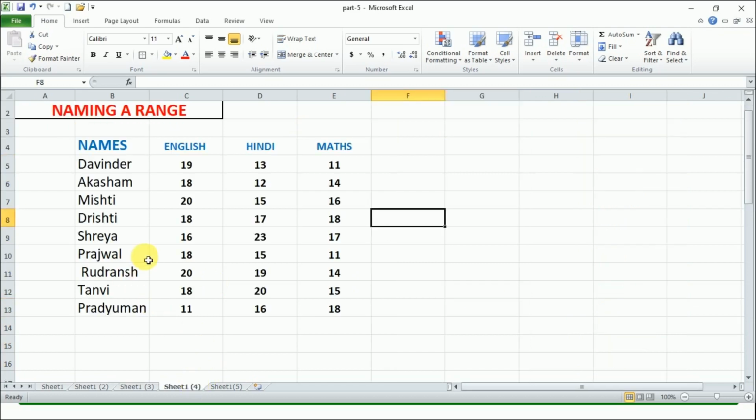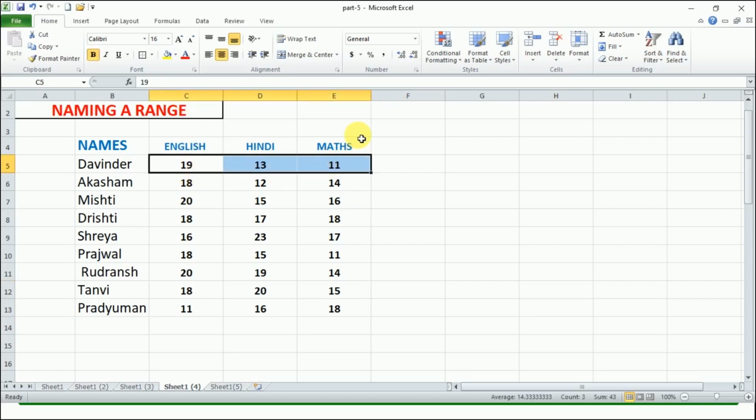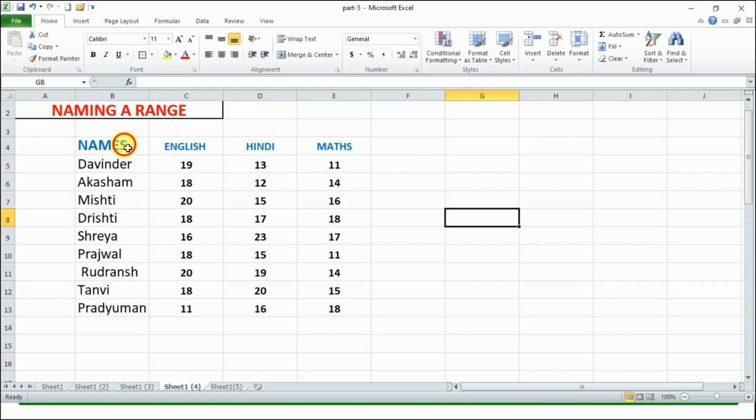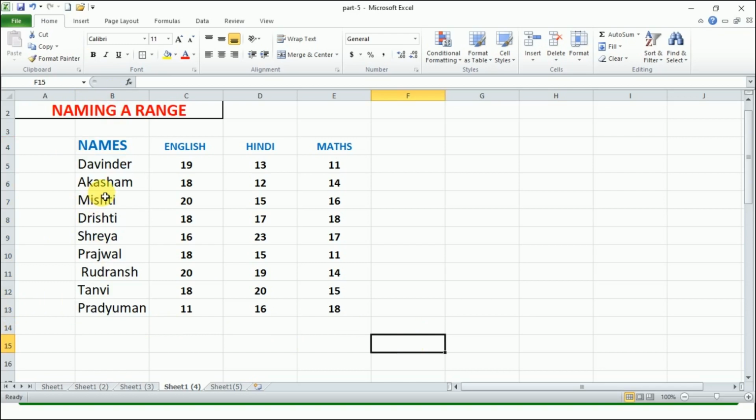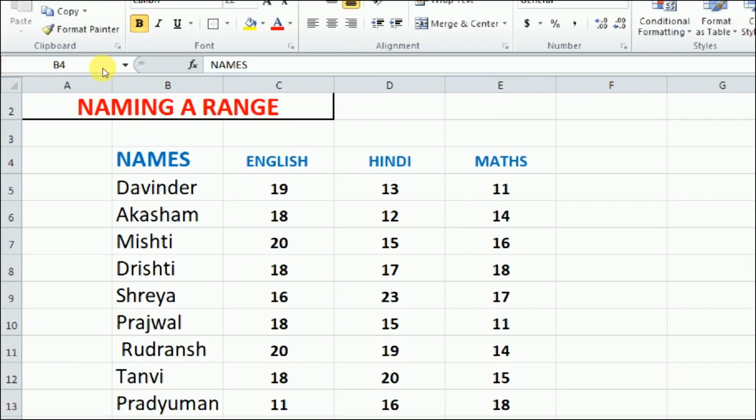Now the third topic is naming a range, right? What is naming a range? We can assign a name to a simple cell, right, or a range of cells. So naming cells is a much more user-friendly technique than working with cell coordinates. So what is a cell coordinate? For example, this is a range of cells. So what is the cell coordinate? C5 to E5, right? Or if I talk about this range, what is the cell coordinate? The cell coordinate is B4 till B13, right? So how can we name a range? For example, this is the name box.